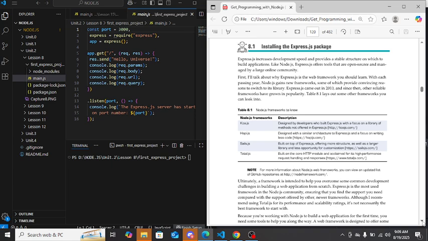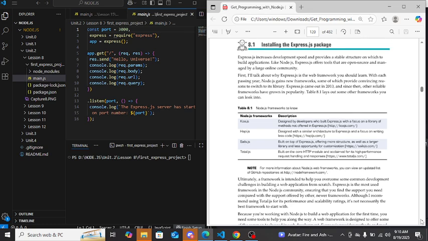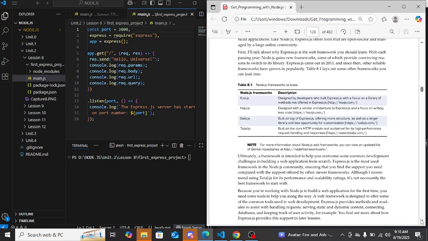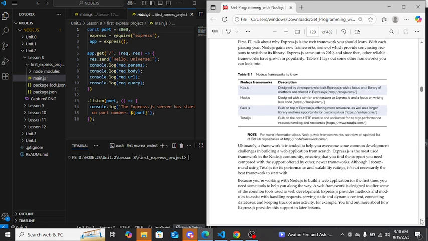8.1, installing the express.js package. Express.js increases development speed and provides a stable structure on which to build applications. Like Node.js, Express.js offers tools that are open source and managed by a large online community. Other Node.js frameworks include Koa.js, Hapi.js, Sails.js, and Total.js.